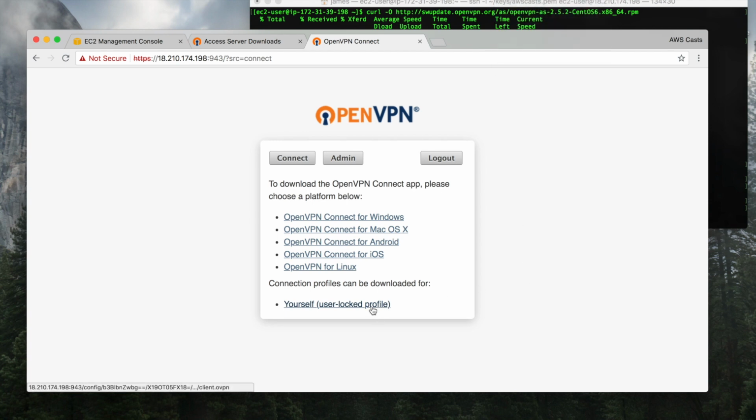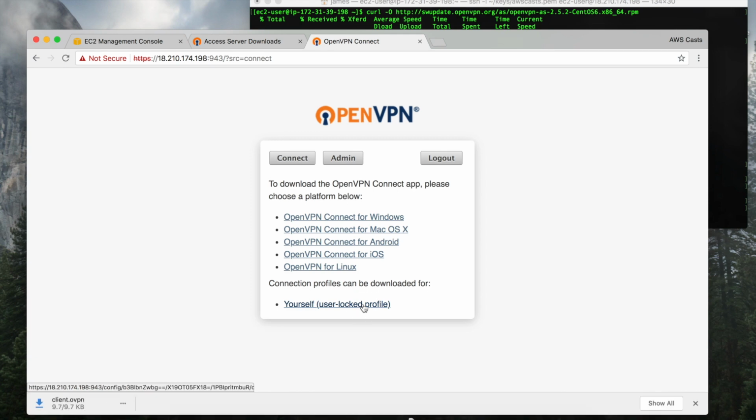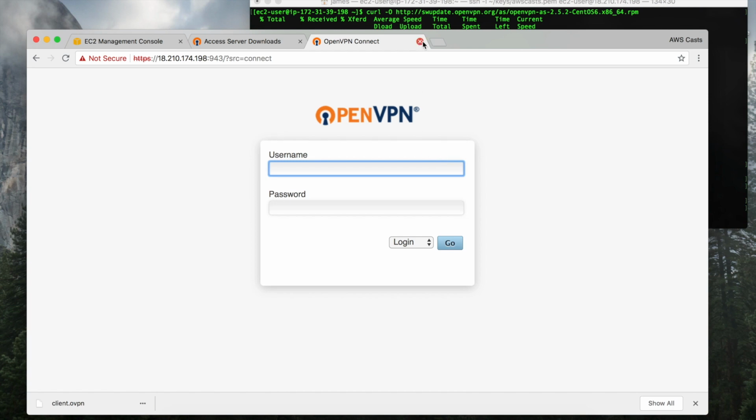Okay, you can just download this connection profile. Now this is your certificate. This is what you present to the VPN server to say, hey, I am who I say I am, you should let me in. Right, so it downloads this file, client.openvpn or something. And I can log out of this now because I don't care anymore. I'm not going to show you my IP address. I'll do this a different way.